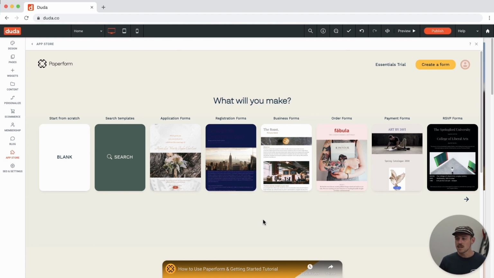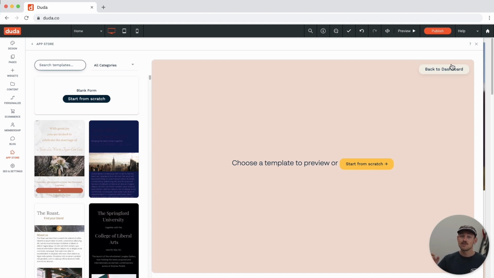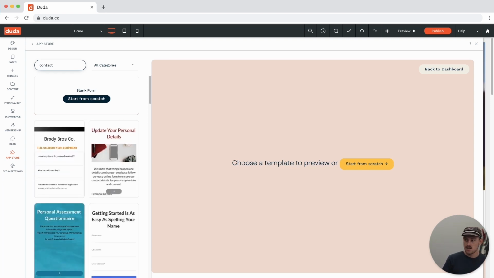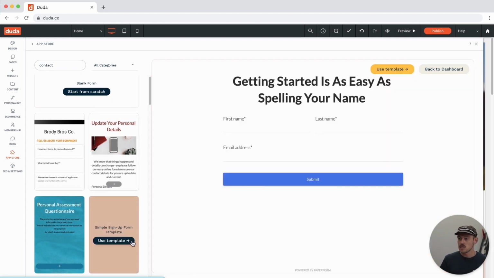Once in your dashboard, select Create a Form to get started making a new form. You can either start a form from scratch and let your imagination run wild, or use one of the beautifully designed templates. Now, I'm going to use a contact form, so I'll search contact, and I like this template. Now, let's jump in and make some quick changes.